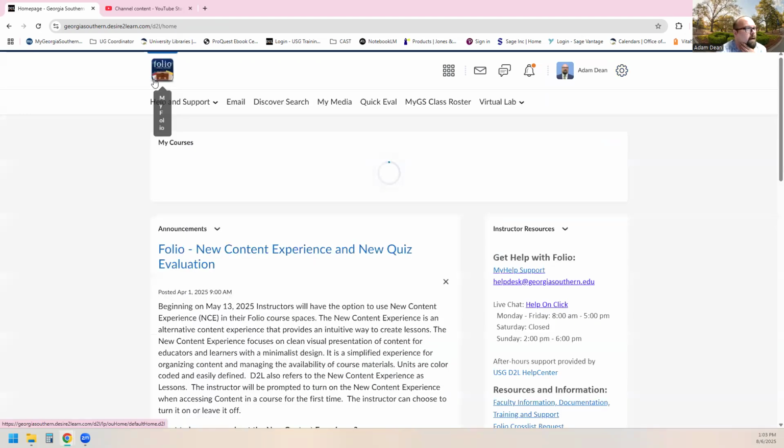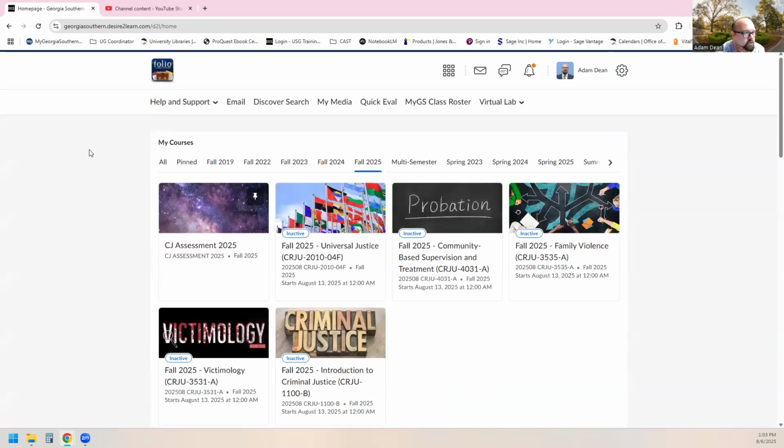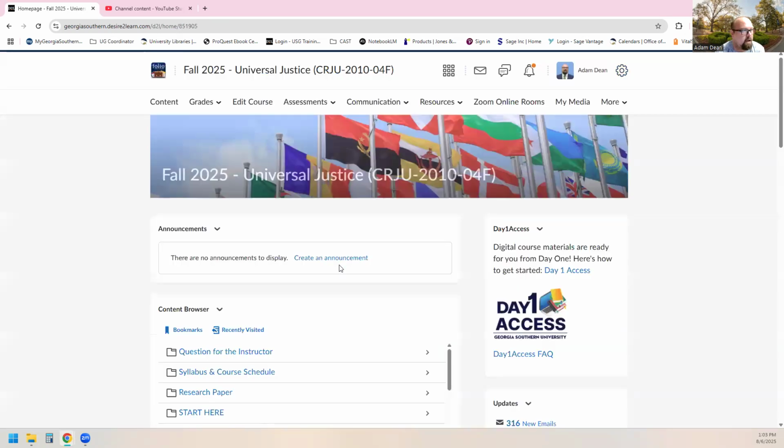All right, everyone. I wanted to take a moment to show you how to go through Folio and things like that. I realize some of you are not accustomed to Folio, so I wanted to show you how our course is broken down. If you go to your Folio, you'll see your landing page, which has all of your classes on it. If you click on your class, so we are CRJU 2010-04F, it will take you to the home page of the course.